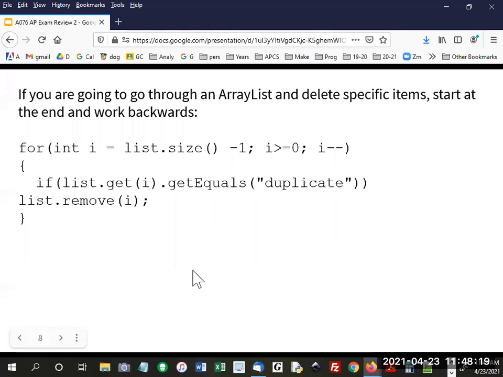The last thing to remember: if you're going to go through an array list and delete things, you have to start at the end and work backwards. If you don't, you won't necessarily delete all of the items, because when you delete an item, all the index values of the higher elements go down by one, and you end up skipping certain elements by accident. So this is an example. You start at the end, in this case list.size() - 1, and go all the way down to i = 0, and I'm just saying, delete certain ones.